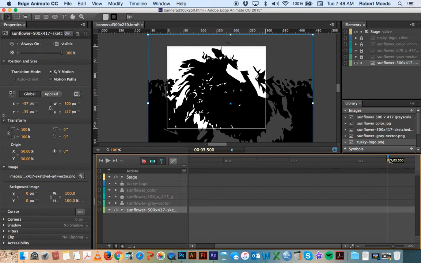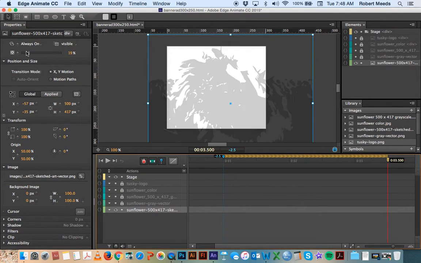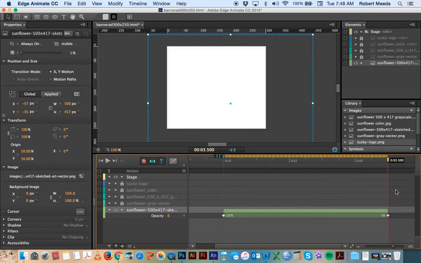Next, we'll grab this keyframe and, leaving the scrubber bar here at 3.5 seconds, indicating that's where the transition ends, we're going to click the keyframe and drag it back to 1 second. Now we will take the opacity and put that down to 0, and when we finish with that, we see that we have 100% opacity at 1 second, which is where the transition begins, fading to 0% at 3.5 seconds.